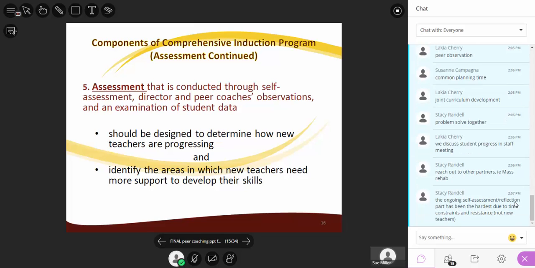So let's look at the whole idea of self-assessment. Stacey says the ongoing self-assessment reflection part has been the hardest due to time constraints and resistance, not from new teachers. Stacey, tell us a little bit more about what you've been experiencing.